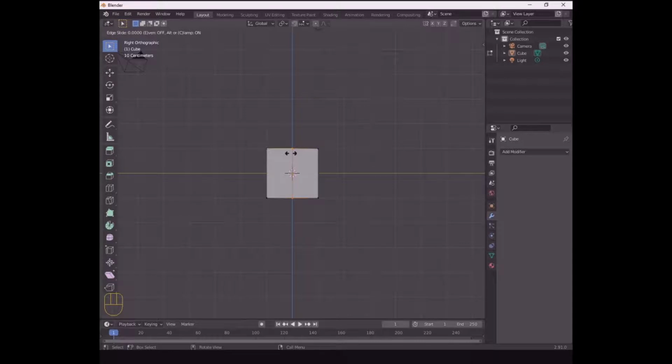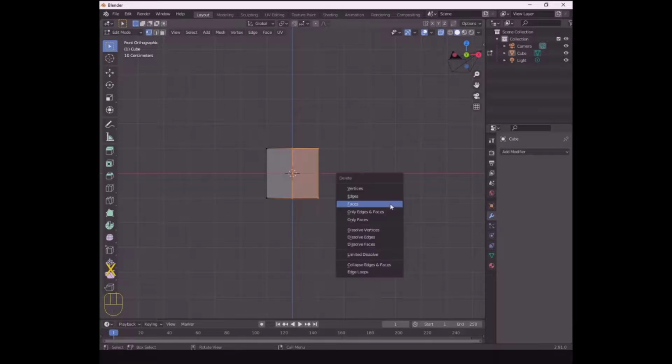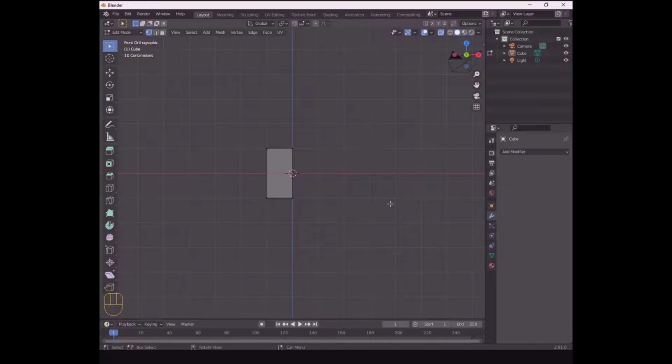Double click and now we are going to select half of the cube after enabling X-ray mode from here. What this will do is allow us to select vertices through the cube. That means you can also select the vertices behind the cube from the front view. Now we will select half of the cube. Press X and click on faces. This will basically delete the face.